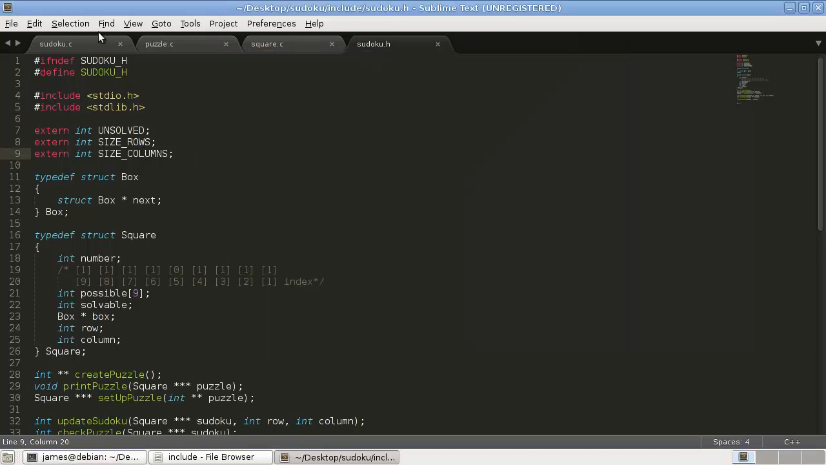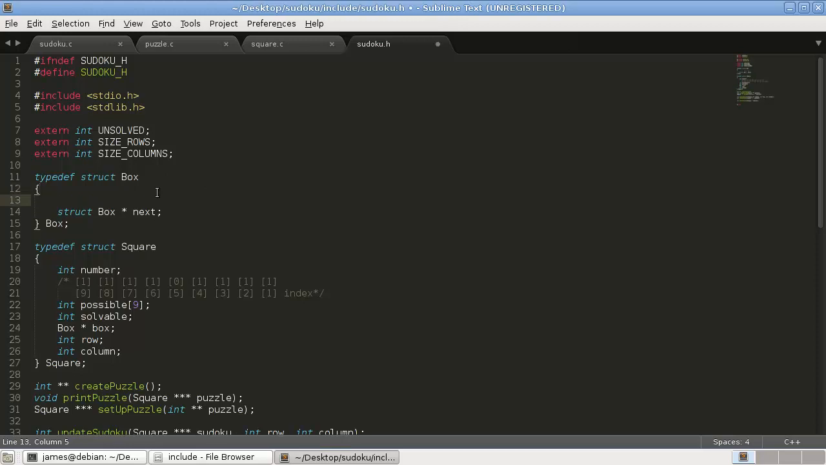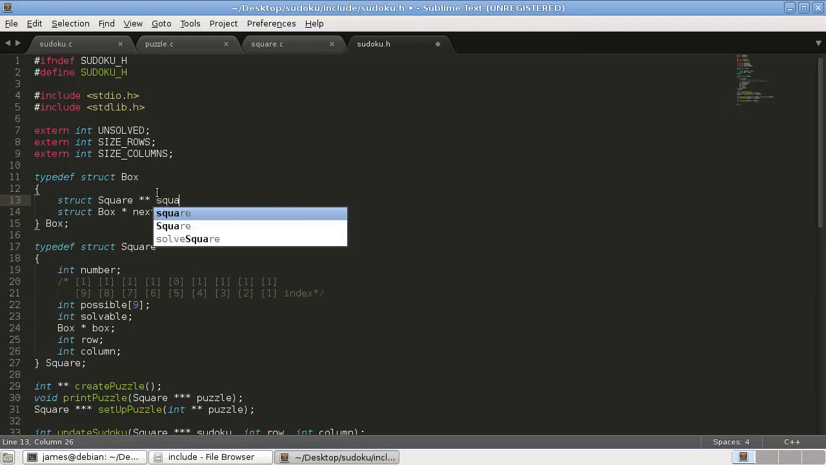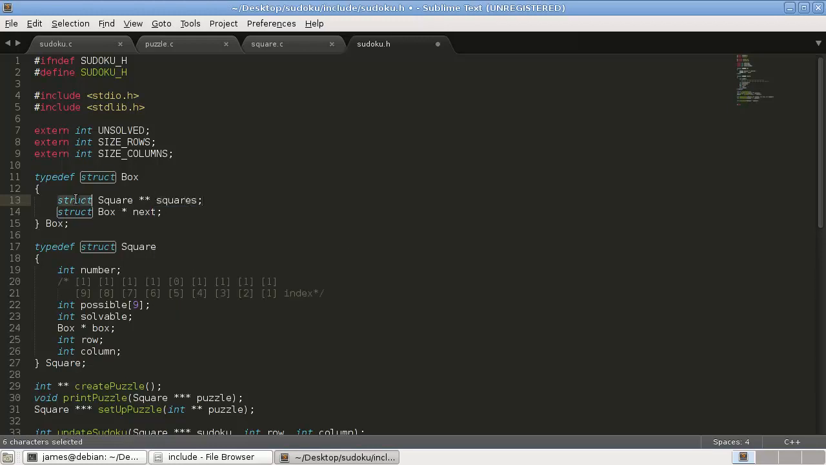So we need a box struct, which we've already started writing here. We're going to add a few things to it. So we're going to keep track of all the squares that are in the box. So that's going to be struct square star star. So it's an array of squares, and we'll just call it squares. And remember, we have to put this struct at the front, because if we just do struct star star, C won't know what square is. So we just tell it, well, it's a struct that's declared down here.